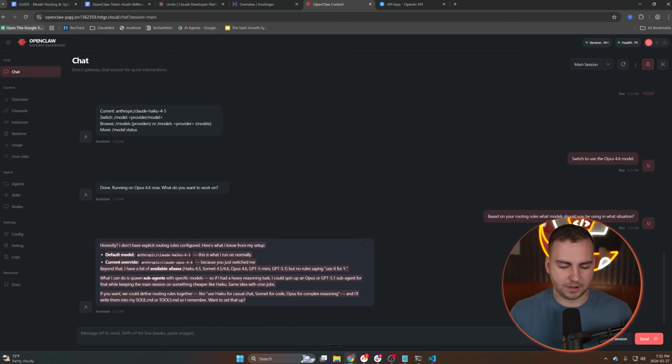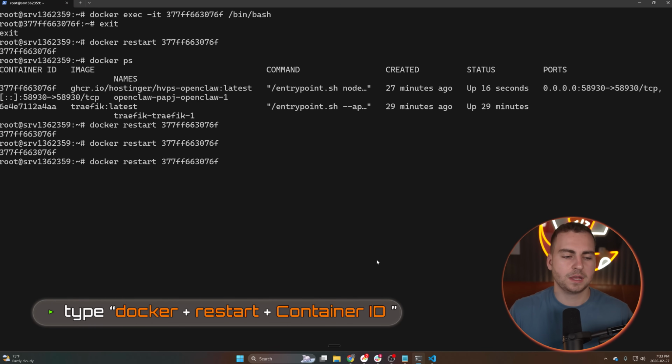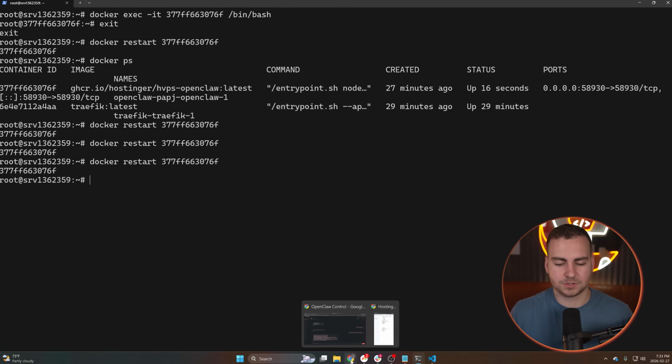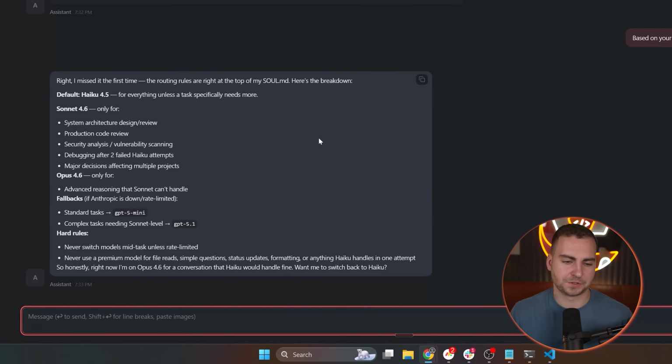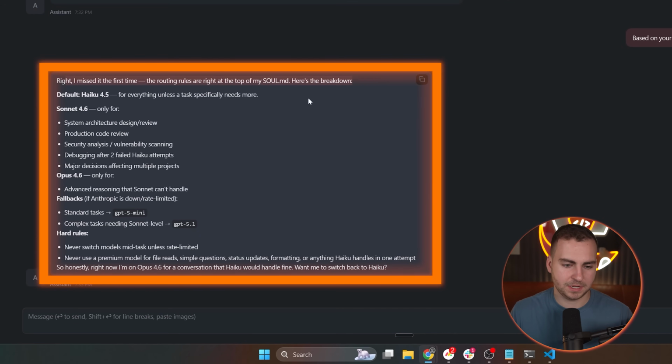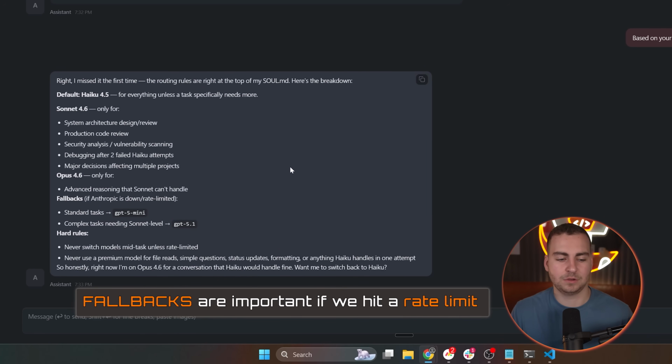Okay, yeah, so it looks like I've got to just restart the gateway before this is going to apply. So let me just go docker restart. And then when we restart, if we chat with it again, it should now have the sol.md updated, and we should be able to get a correct answer. Okay, perfect. So the gateway restart worked, and you can see it found it in sol.md. And as default, Sonnet 4.6, Opus 4.6, and then the various fallbacks. Again, the fallbacks are important for if we hit a rate limit.